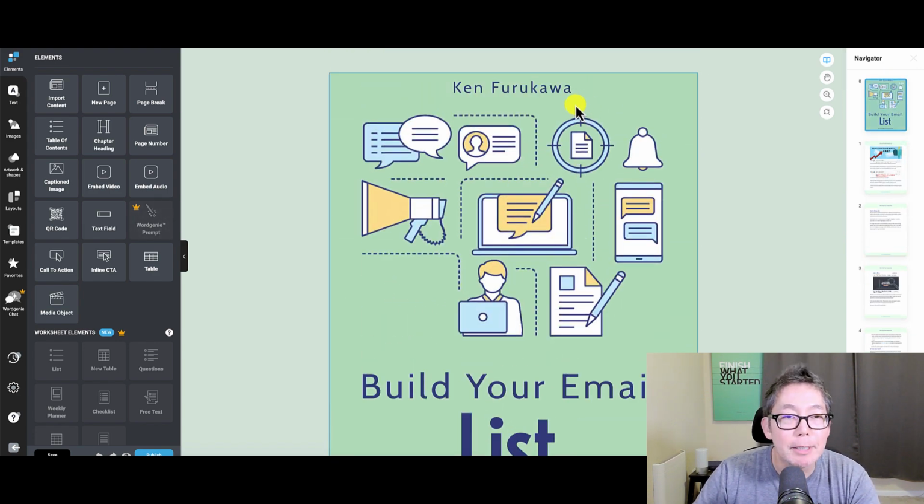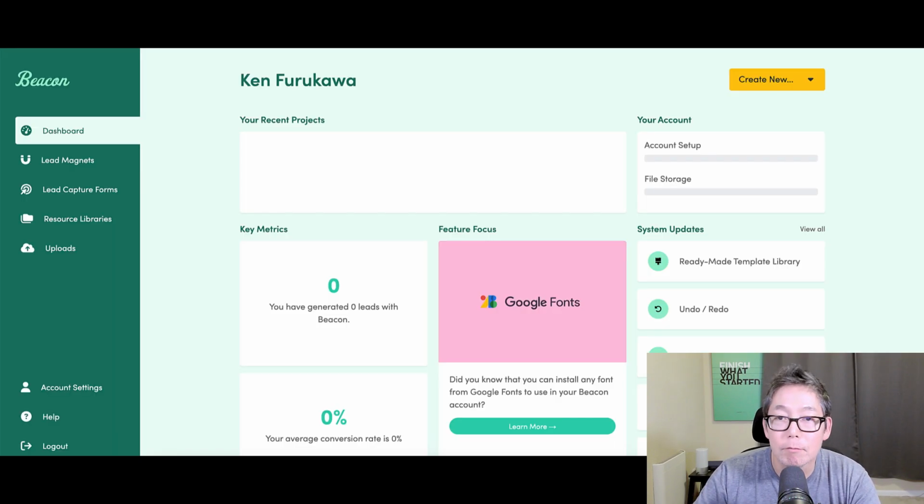My next recommendation, I have not used, but I signed up for a free account a while back and I wanted to check it out. And that tool is called Beacon. Beacon is a paid tool. However, they do have a free account. So you can sign up for it. You can test it out. And if you like it and you want to upgrade and unlock more features, then you can do so.